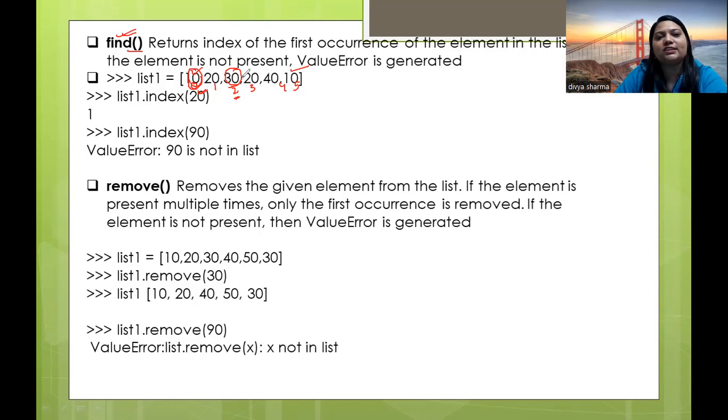Similarly, for the case of 20, if I want to know the index value of 20, here 20 is present, index value is 1. 20 is present here also, index value is 3. So it will return index value 1 because 20 is appearing the first time at the index value of 1.